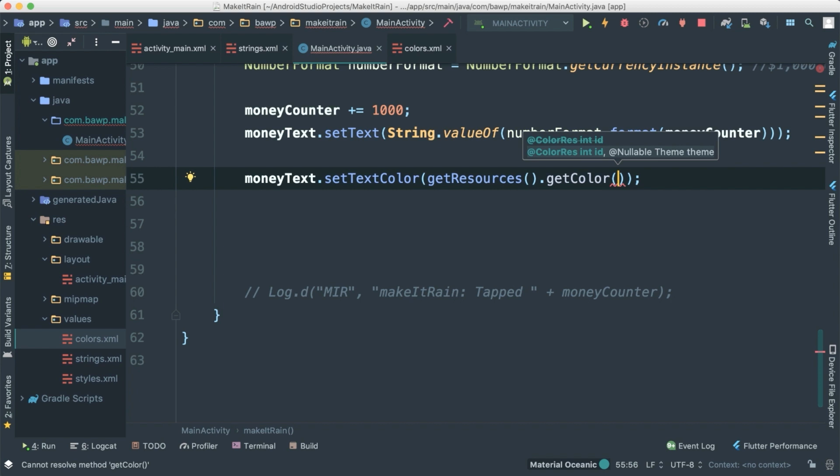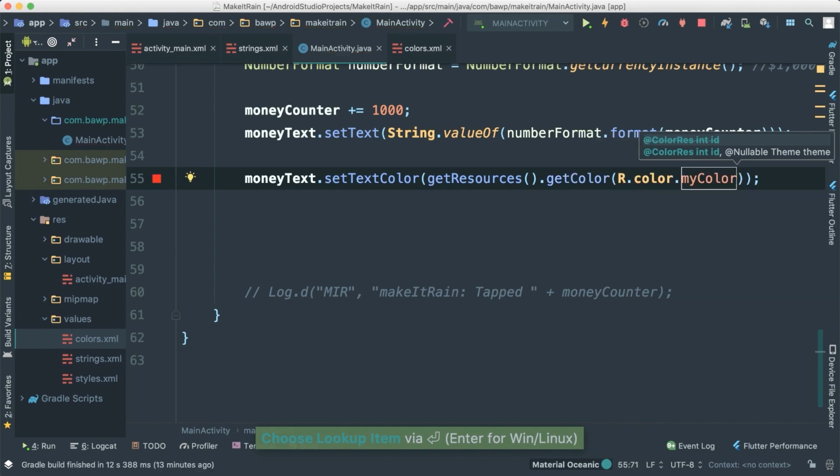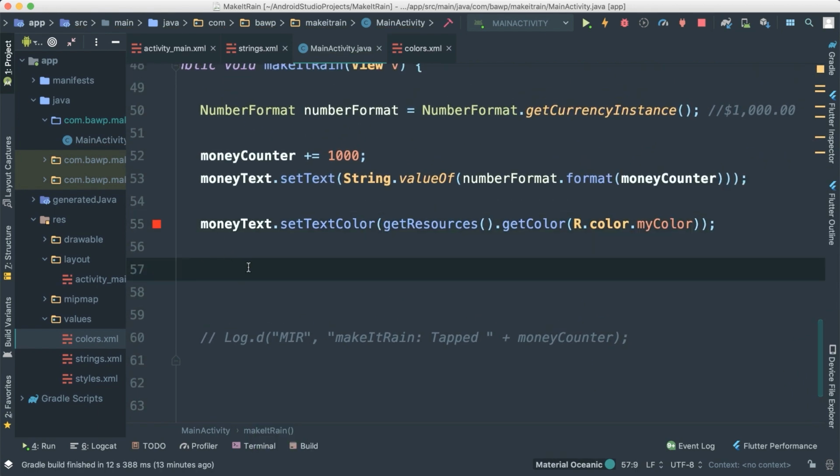Like I said, when we're passing things around through the R, usually everything comes in as an integer. That's why we have the int type. Okay, so in this case here, I'm just going to say R.color.mycolor. And voila, now we have it all working. Sometimes, depending on the level of the API that we're using to build this application, we will see some sort of warnings and errors and so forth. But most of the time, this is how you would do it.